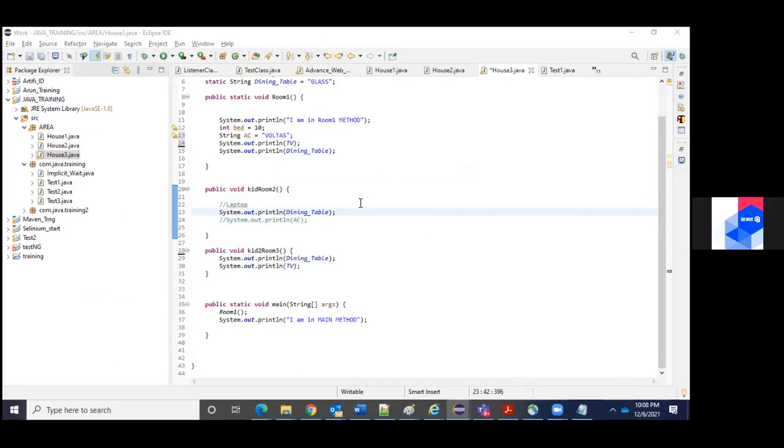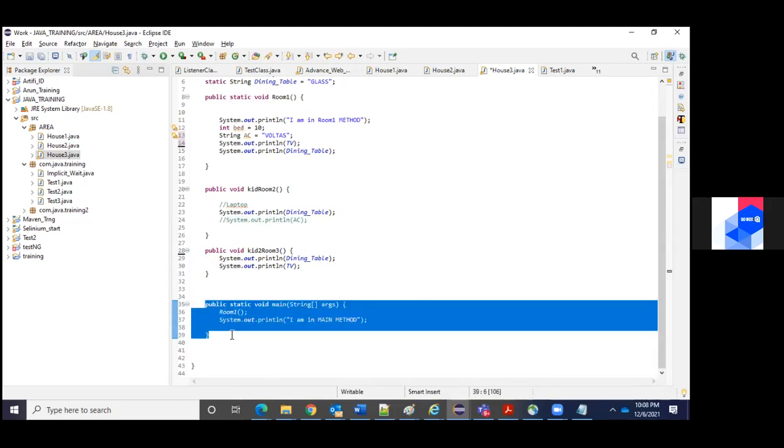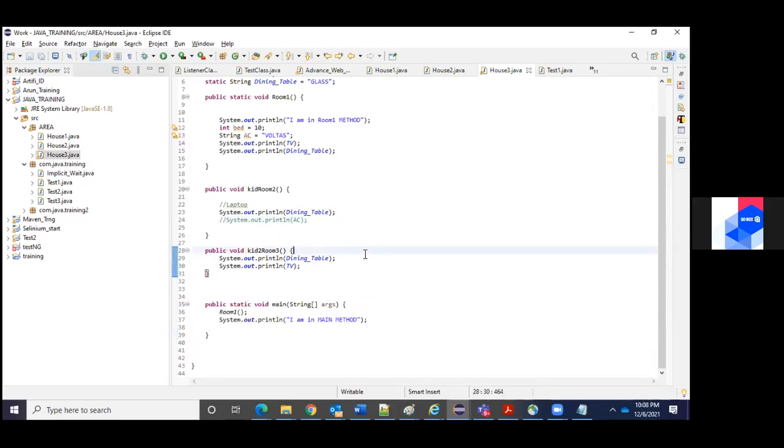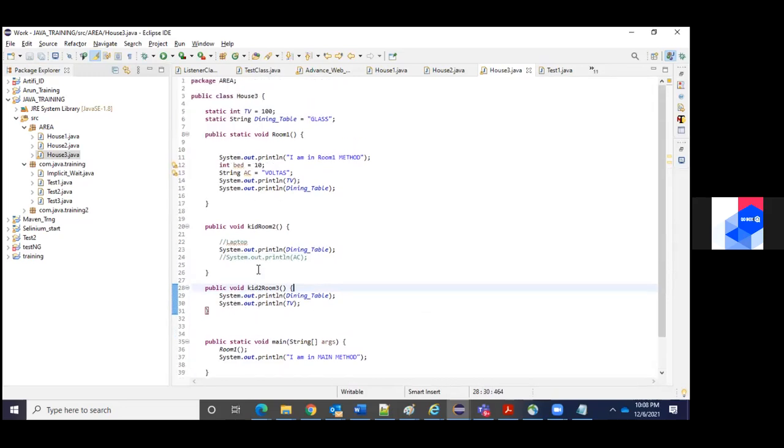That's fine. So this is what it is. The execution starts from the main method. Now, the main method is always a static method. This is very clear. There is no change in that. And the rest of the methods, depending on your requirement, will use static or non-static. Now, can anyone tell me what is the use of static? Anyone knows about it?